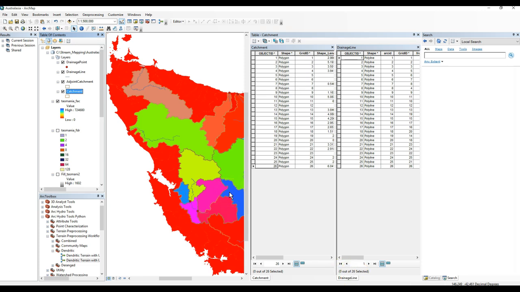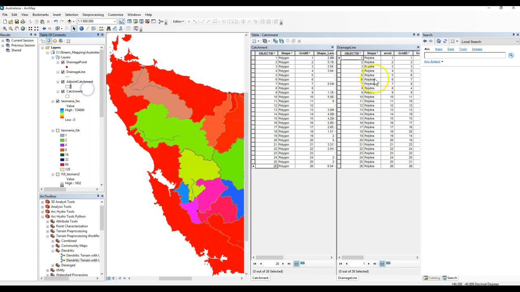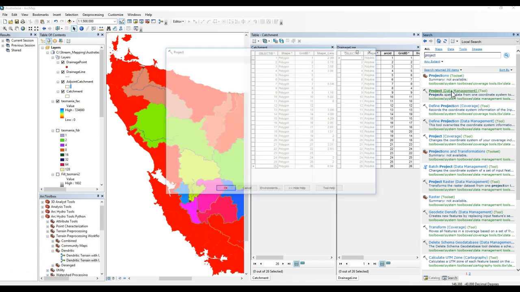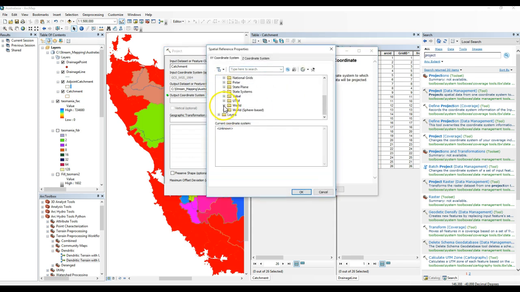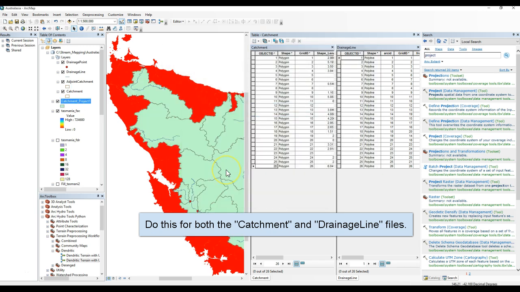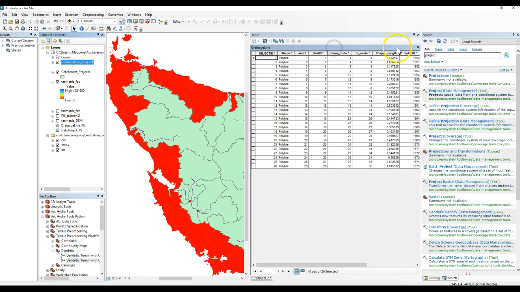The next step is to convert the projection of the catchment and drainage line feature classes. Use the Project tool and navigate the projection folders by clicking on Projected Coordinate Systems, World, WGS 1984, Web Mercator, Auxiliary Sphere. You will now use these two projected rasters for the remaining steps of this tutorial, and all pre-existing rasters can be removed from the table of contents.